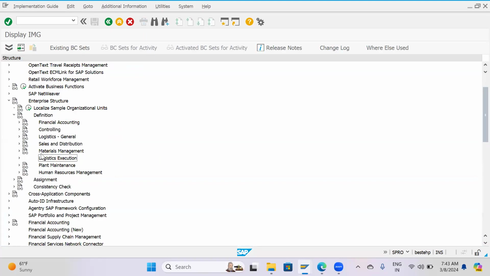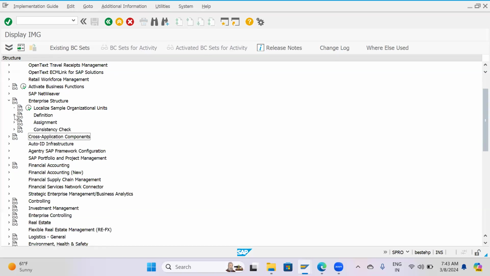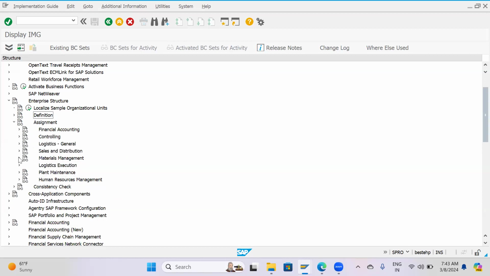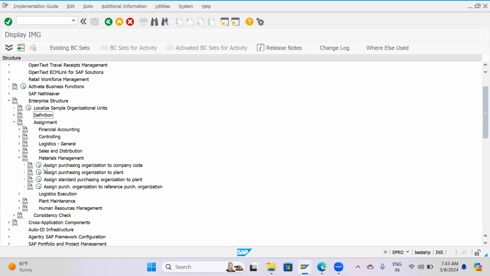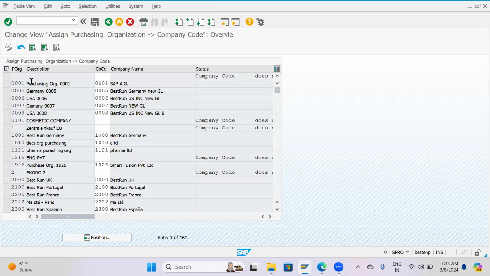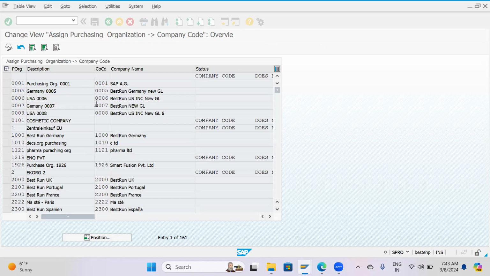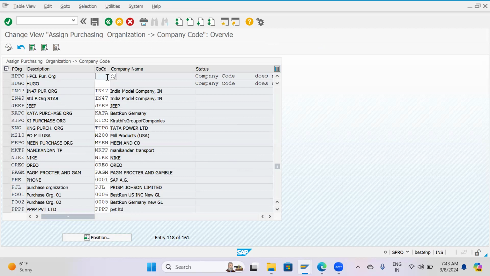Now the second part is we are going to assign, right? Now we have defined, now assign. Same, go to the materials management, assign purchase organization to the company code, right? You just find here purchasing organization. Which purchasing organization is there? HPPO, you'll have it. Your company code is HPCL. You'll get the details, save it.